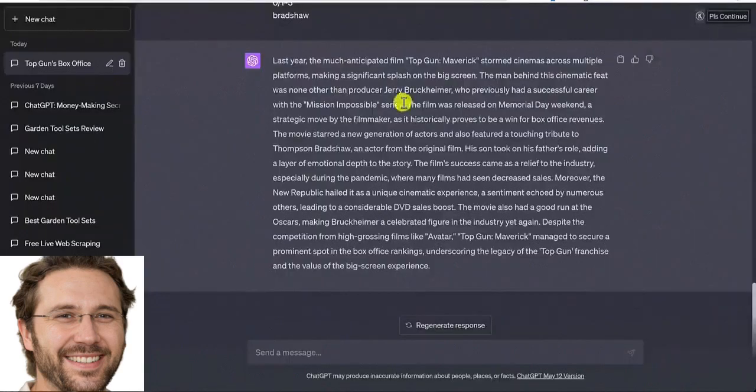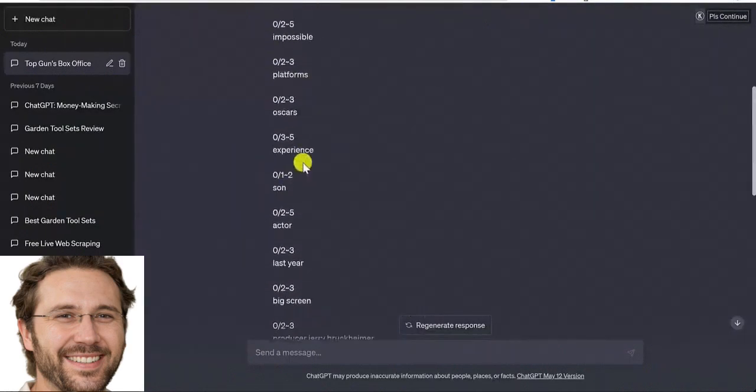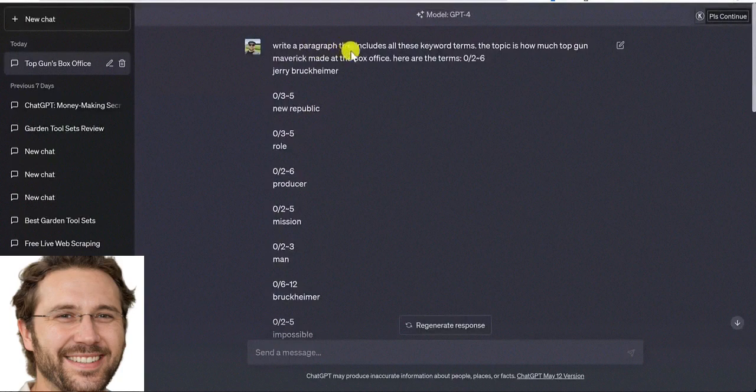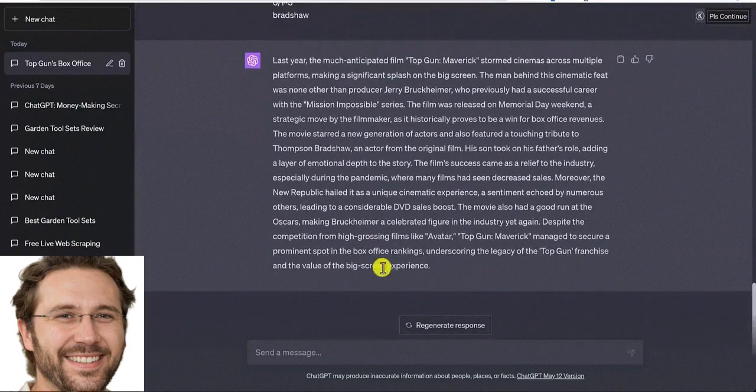Then you can come over to ChatGPT and say something like this. See, I pasted these all in right here: write a paragraph that includes all these keyword terms. The topic is how much Top Gun Maverick made at the box office. Here are the terms. And then I just pasted them in, and look at what ChatGPT did for us. You can see right over here, it did add in Bradshaw right here and so forth.